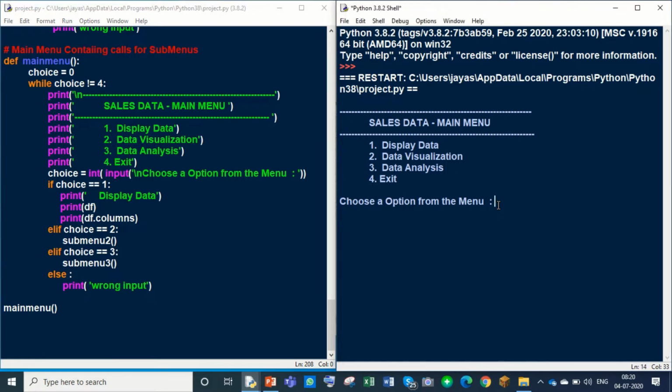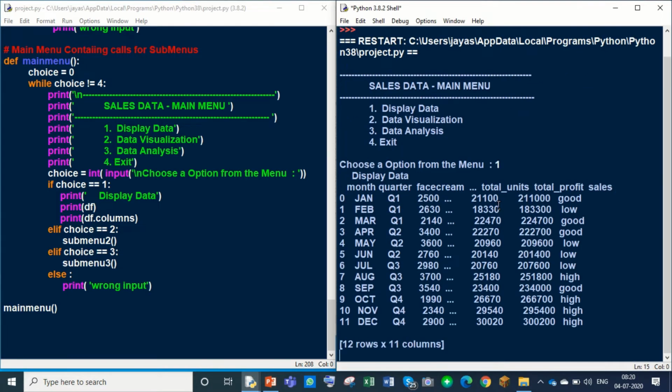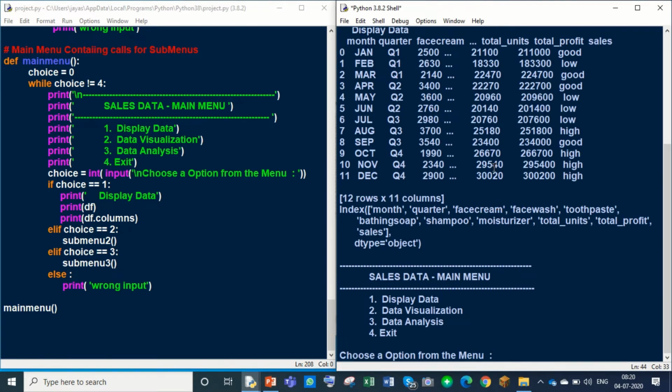Now, if I enter the choice as 1 here, the contents of the data frame are printed. I have 12 rows in the data frame from January to December, which are indexed from 0 to 11. The intermediary columns in the data frame are hidden, which can be verified from the list of columns here.